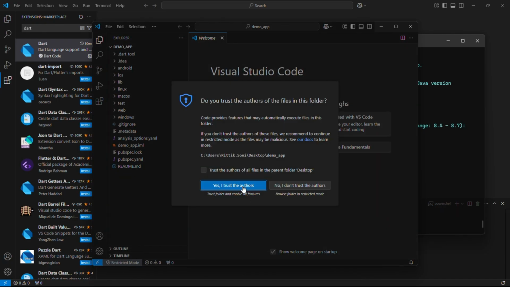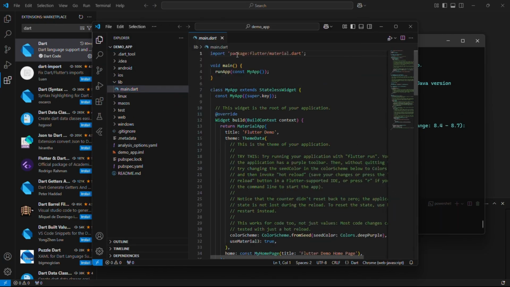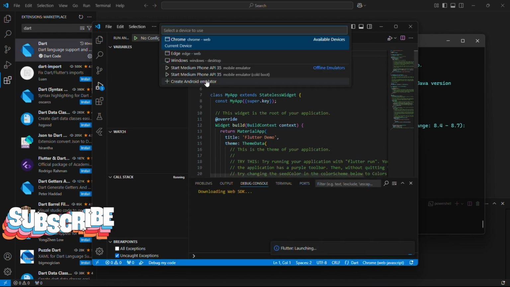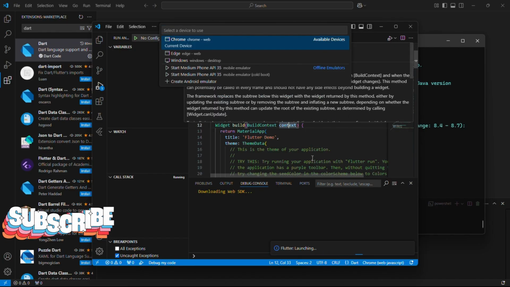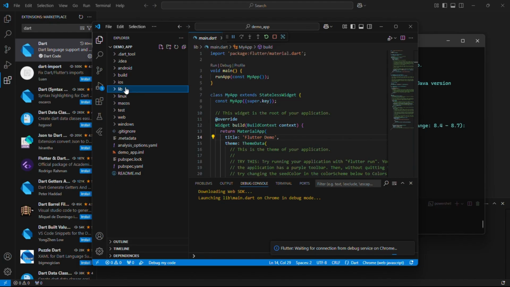Let's run our project real quick. Open the project in VS Code as shown. Choose the platform and then hit run. So there you have it. You've just set up your Flutter development environment with VS Code in a jiffy. See? It wasn't so scary after all. Now it's time to unleash your creativity and build amazing Flutter applications.